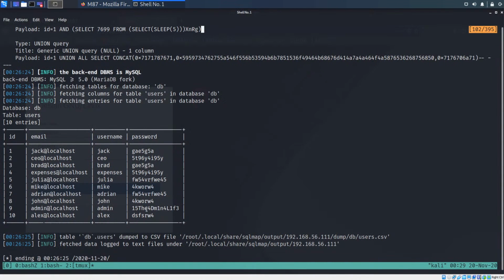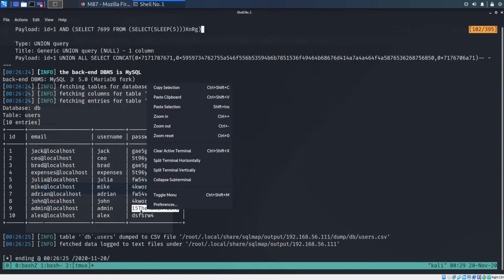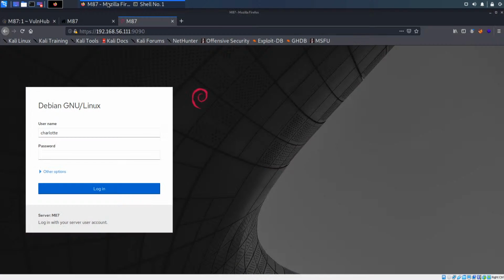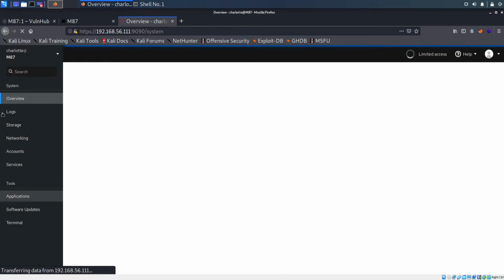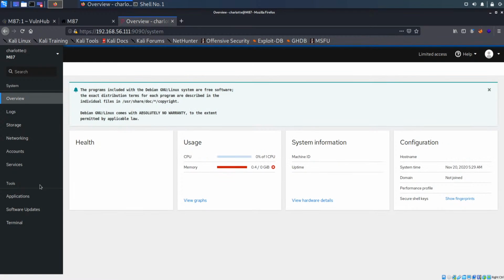I have already done that. I'm not going to waste time on that. And one of the matched passwords is for the admin. So let's copy it, go back, paste it, click on login, and the server I'm using is M87, and I have successfully logged into the server.